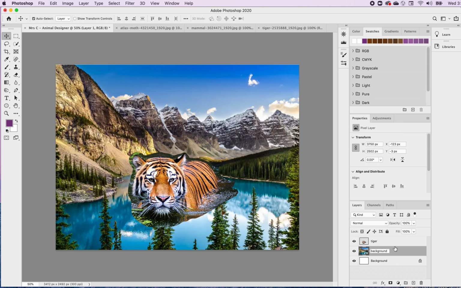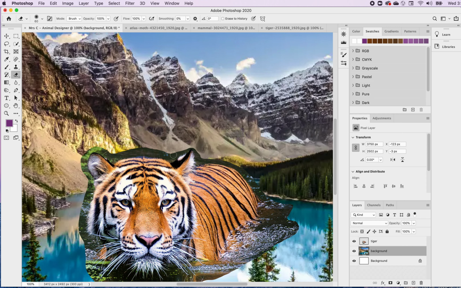Okay, so with that being said, I'm going to zoom in a little bit. To zoom in, I can hit Control plus, and that will help me zoom in. Now, I do know for a fact that I don't want to have the green showing behind his ears. So the first thing I need to do is go to the tiger.